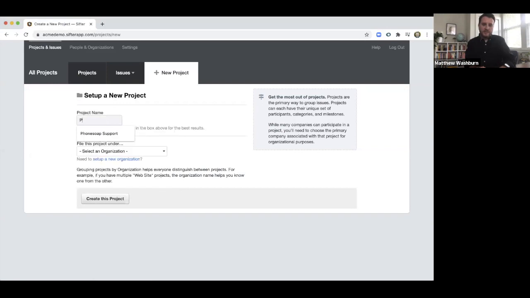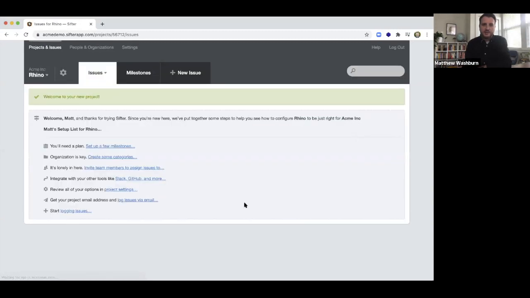And we're going to call this Project Rhino. And then I'm going to file this project under the organization that I've created called Acme Inc. And I hit create. And looky there, I've got some things to do. So what we're going to do in the rest of the demo is kind of go through each of these, and then we'll log a few issues. And I'll talk about how we specifically use it at Simple Focus along the way.